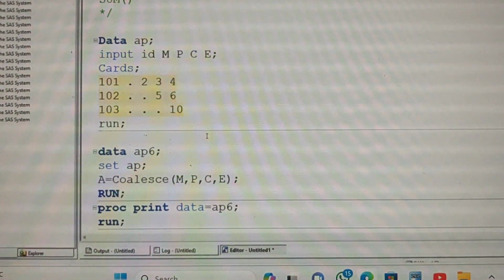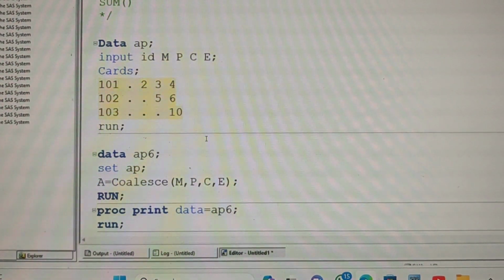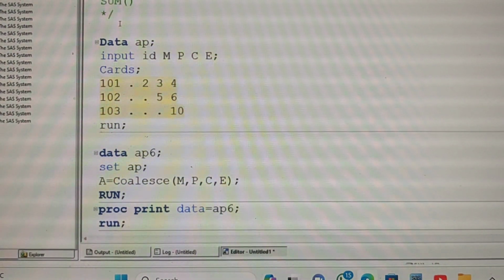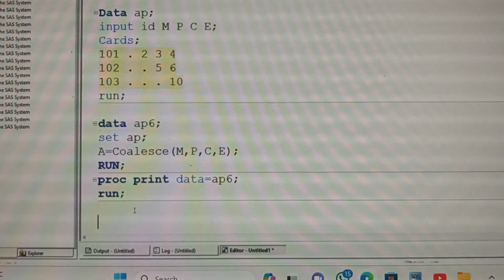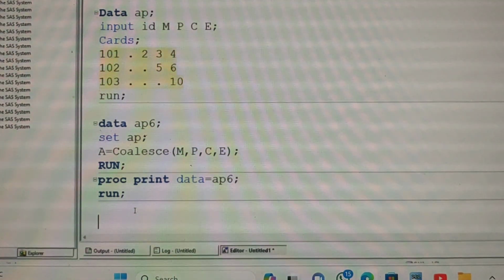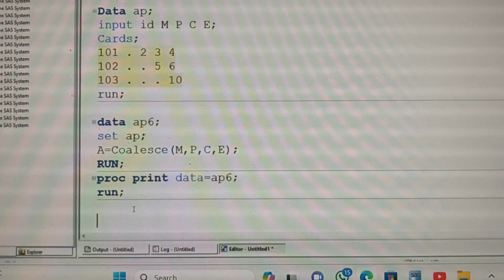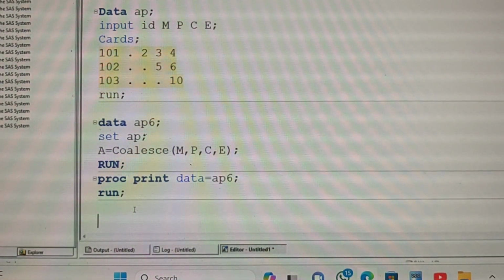So anybody guess and let me know what is the A value for 101, 102, 103? 2, 5 and 10, sir. Exactly, 2, 5 and 10. So we assign the first non-missing value. That is the purpose of the COALESCE function. This is one more interview question: what is the purpose of COALESCE? By using the COALESCE function, we take the first non-missing value from our arguments and assign that value to our new column.